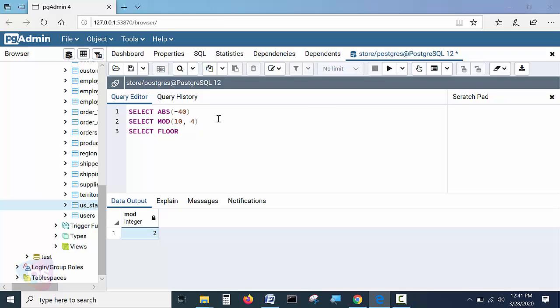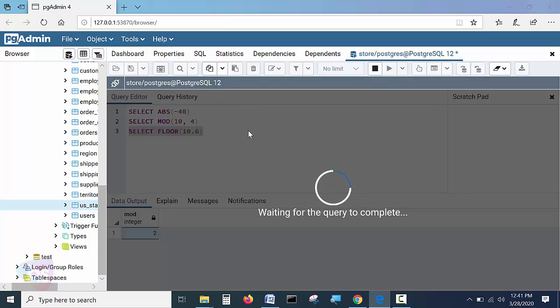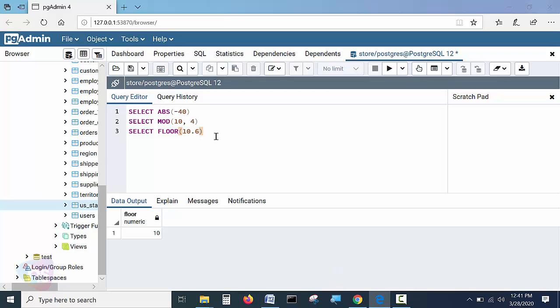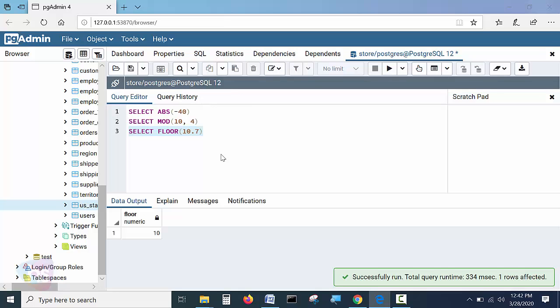Now for floor, using the parentheses I'm passing a value like 10.6. We'll see what output we get here. Select that particular statement and run it. Now it is showing only the value 10. The floor is rounding down; it's not 10.6, it's showing 10 only. The floor statement in your mathematical functions takes care of this and does the appropriate calculations.